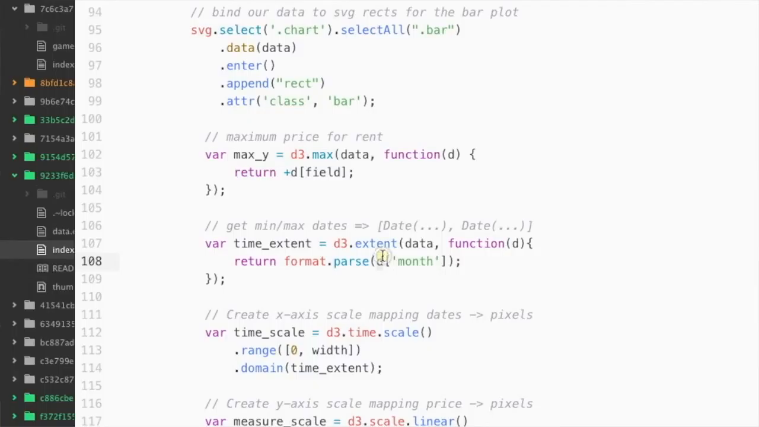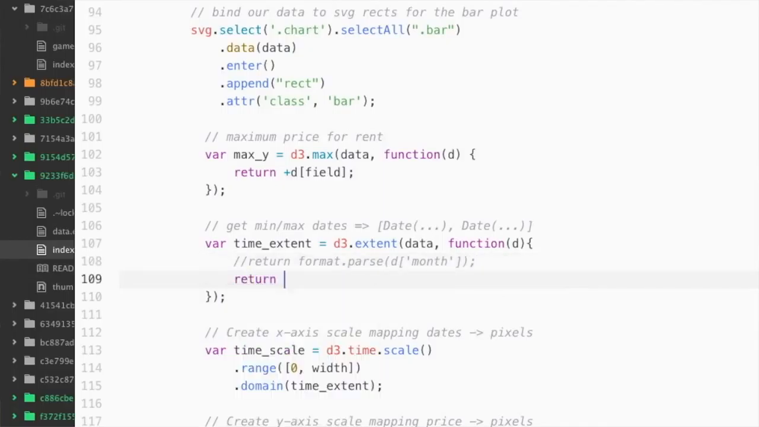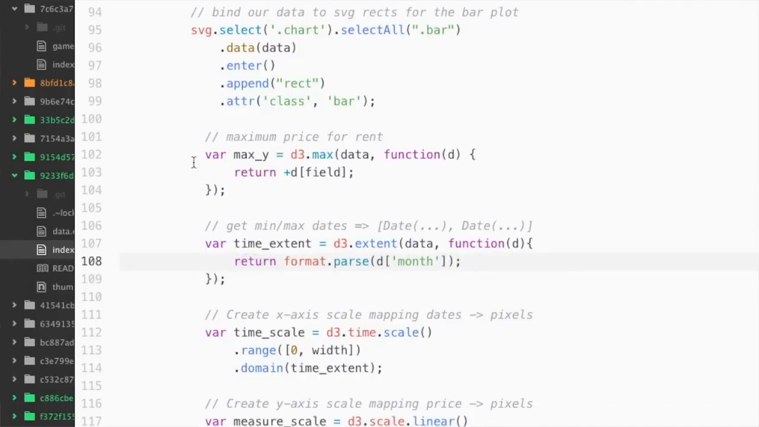In this case, d corresponds to every individual data point. This does an internal iteration over every data point. We want to find the min and the max of the month, so we're going to do the date. But if we wanted to find the min and the max of another field, let's say it was called rent, we would return the rent column of our data. I don't actually have one called rent, but whatever field or value you return is what gets computed as the min and the max.